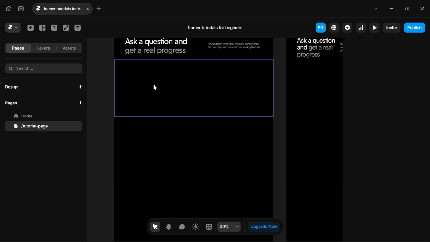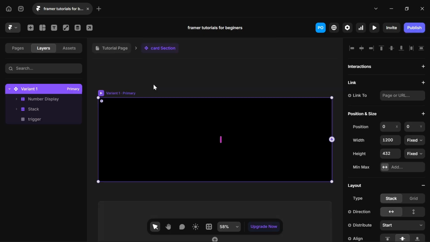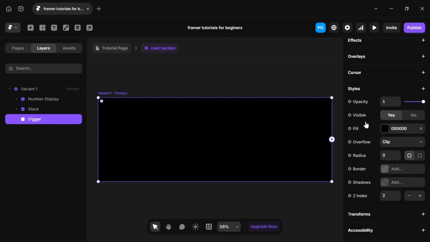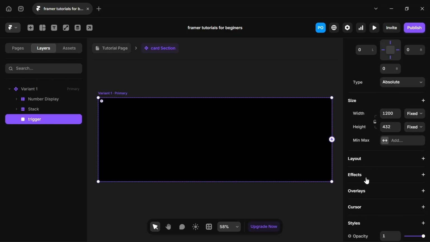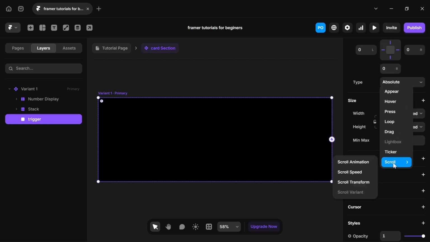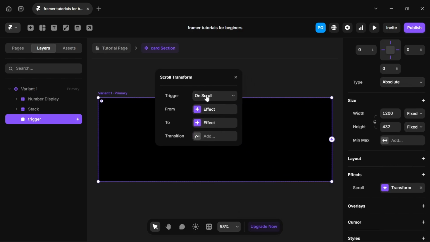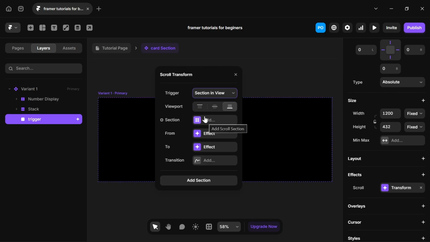With this, let's continue what we're doing behind the components page. Double click, and for the trigger, this is where we have to apply that interaction. Go over to the properties, go over to effect. The effect we're going to apply is called scroll transform. So select that. Let me just raise it up here. The trigger we are going to be using is called section in view. These section in view triggers are those scroll sections that we brought out on those cards.